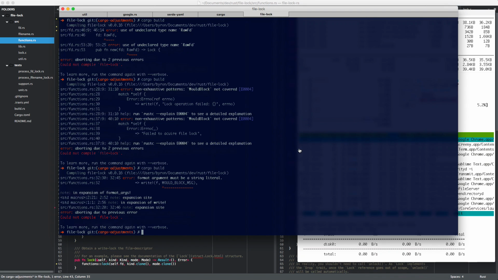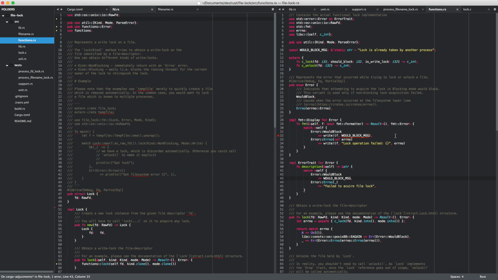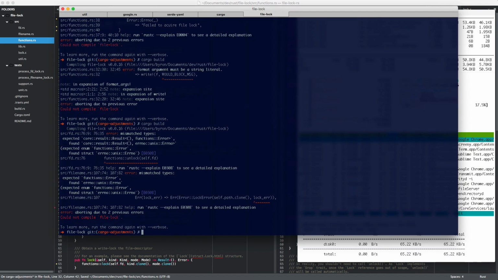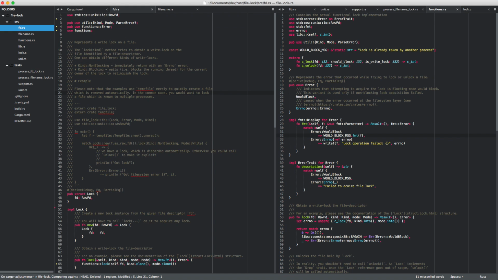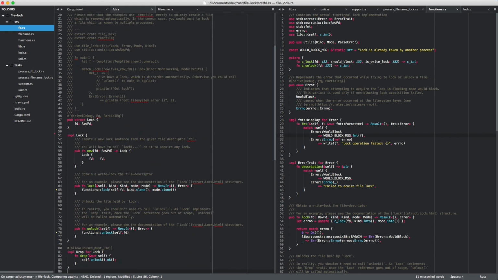Oh, must be a string literal. I think what we can do is just this and then fmt f. That might work. And now we have mismatched types. Fair enough. In FD and in file name, so wherever we use it, we fail. Makes sense.